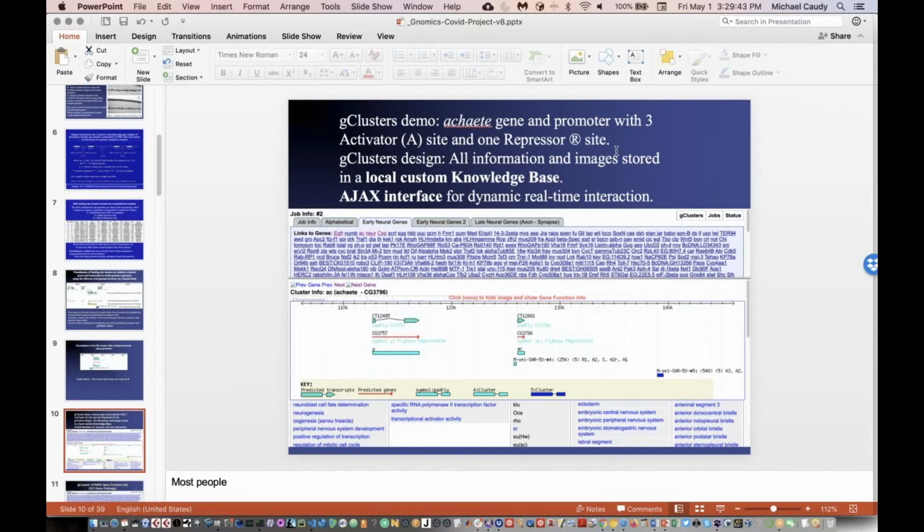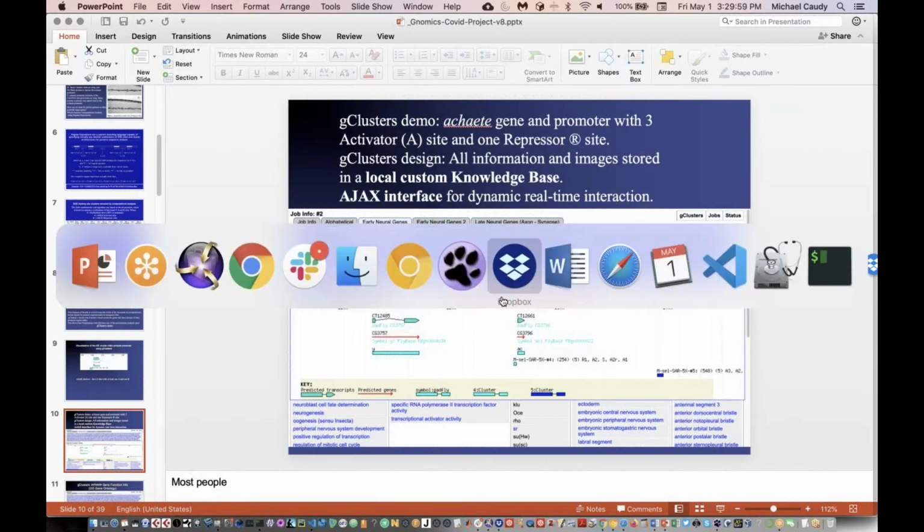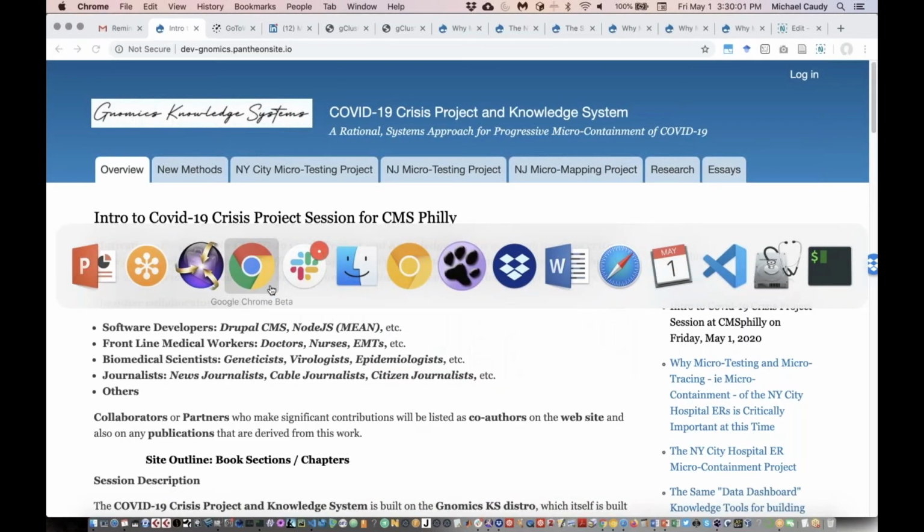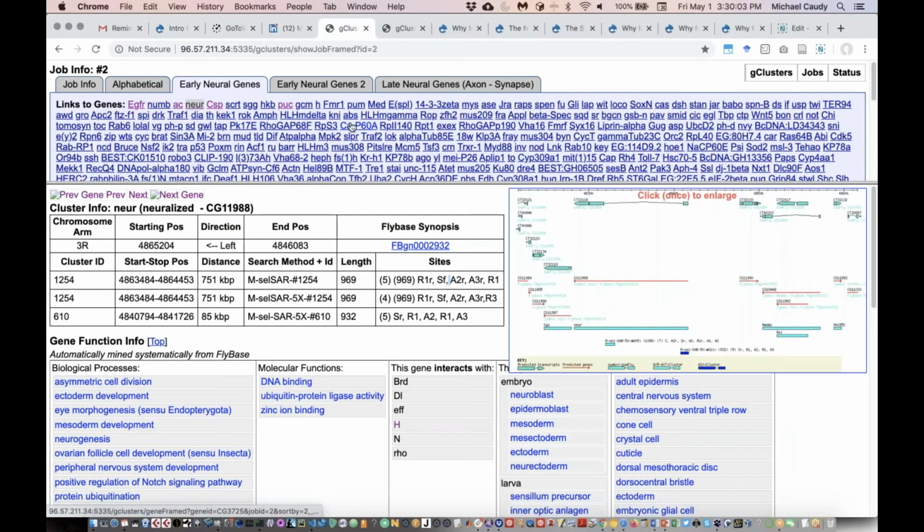So all of the information and images are processed and stored in a local custom knowledge base that's Drupal. And we have also developed an Ajax interface for dynamic real-time interaction with this. So I'm going to switch now to actually show you what G clusters look like. This is the real live program. It's still running on my server.